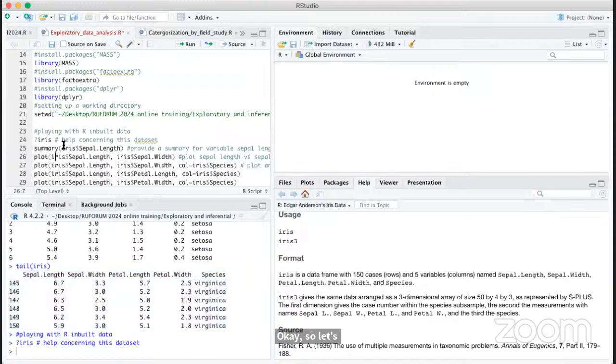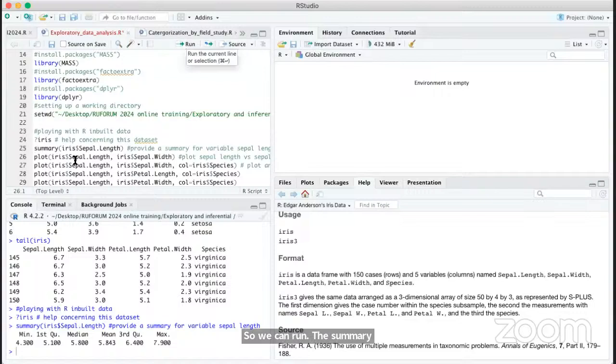So the next thing, we ran line 25, which will give us a summary for the sepal length. You can change what kind of summary you want to do here. Also, I've put a note here to indicate what each command is doing. So we can run the summary. And I also introduced you to 2 simple commands: head, that will give you the first 6 observations, and tail, that will give you the last 6 observations.